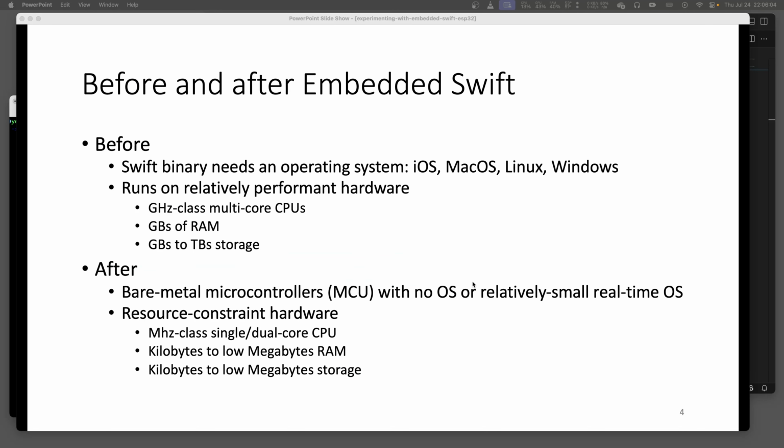So what is the general difference between embedded Swift and what came before? Before embedded Swift, when you used Swift, you used it for iOS, macOS, even Linux and Windows. The thing about all these platforms is that the hardware is quite powerful. We are talking about gigahertz class multi-core CPUs, gigabytes of RAM, gigabytes to terabytes of storage. But when it comes to the embedded world, it's several orders of magnitude apart.